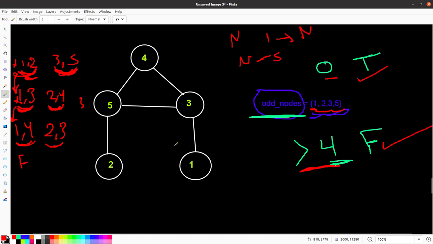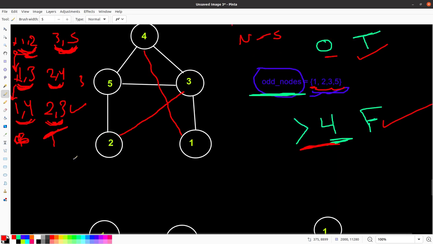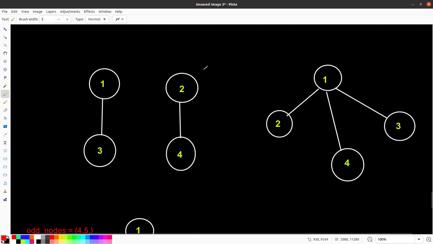We move to the third case. 1 and 4, there is no edge between them. 2 and 3, there is no edge between 2 and 3, so it passes, and in this case we return true for this graph. For this graph here we have odd nodes 1 2 3 4.